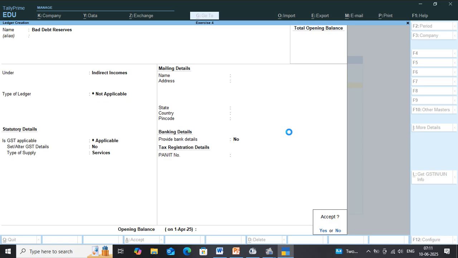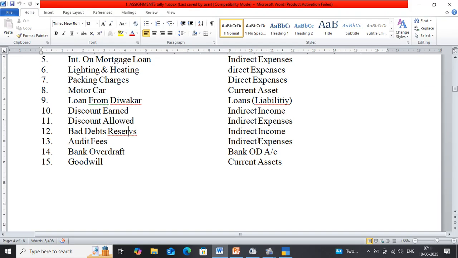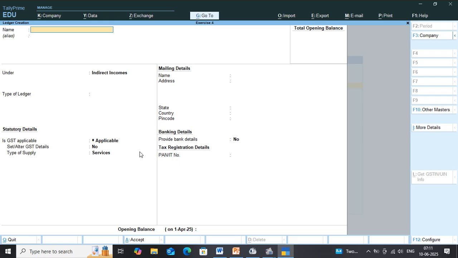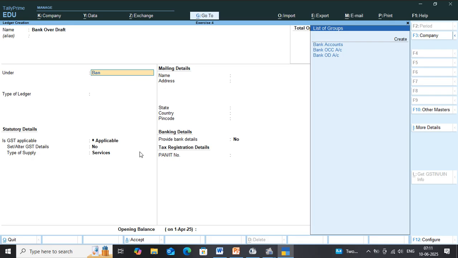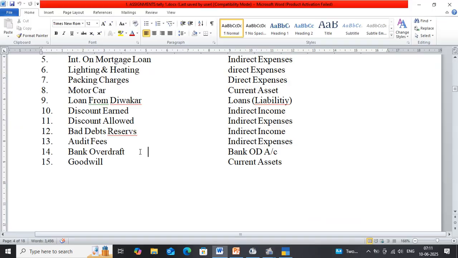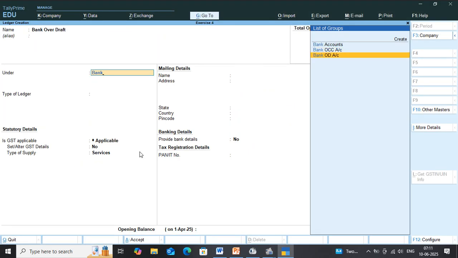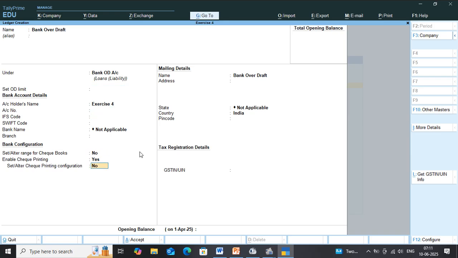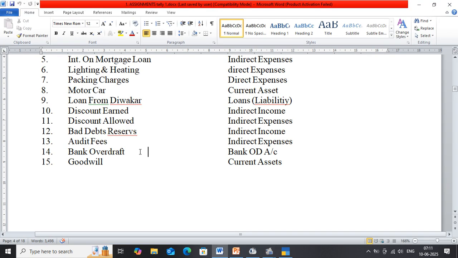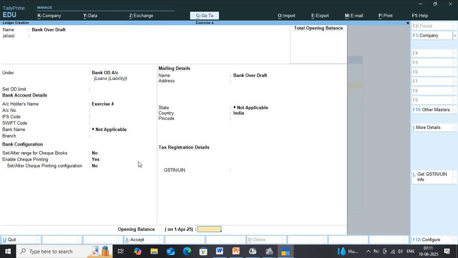Bank overdraft. Okay, that comes under the bank OD account. If you are having an OD account in your bank, then it comes under the bank OD account. Goodwill comes under the current assets.